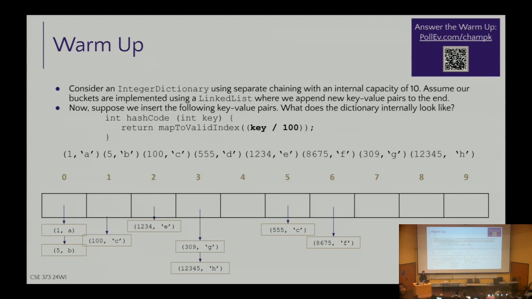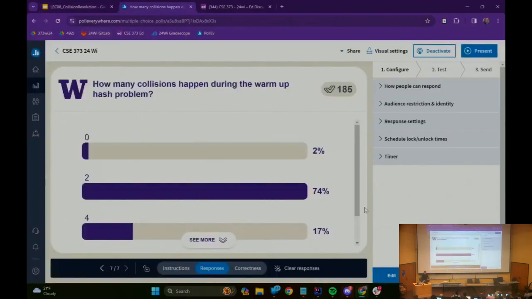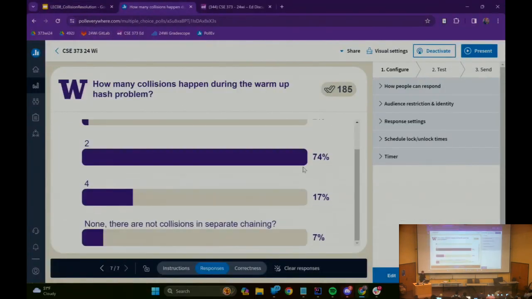Cool. One thing I just wanted to address. Shout out to all of you. 2 is the correct number of collisions here. 4, I think that happened if at some point you were doing divided by 10 instead of divided by 100. I know I did it wrong, and that's how I got there, so there's probably some math stuff. But this, nope, there are not collisions in separate chaining point.